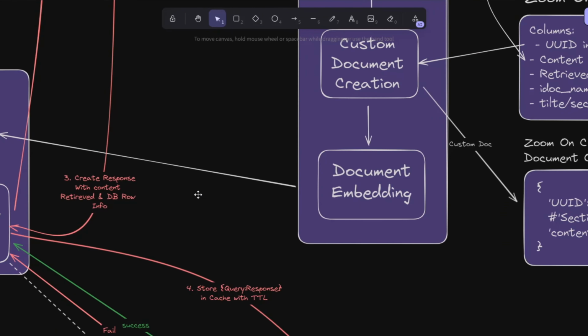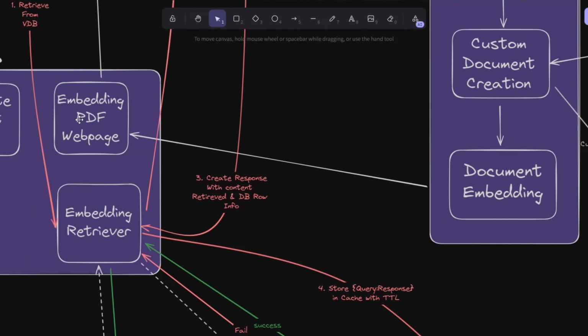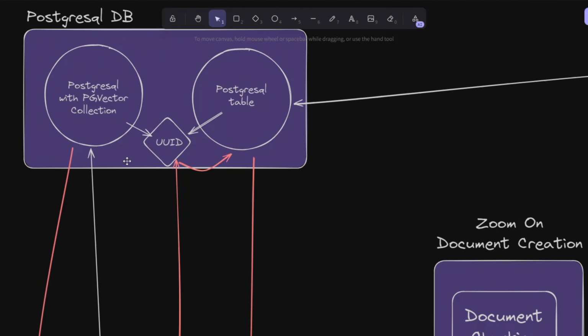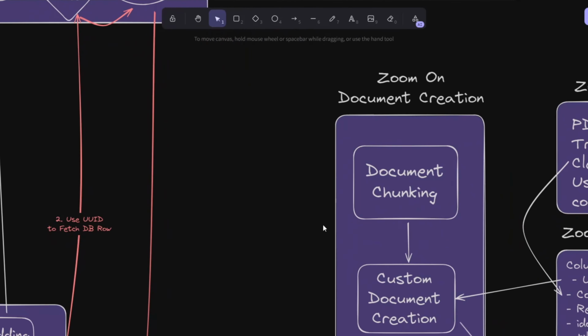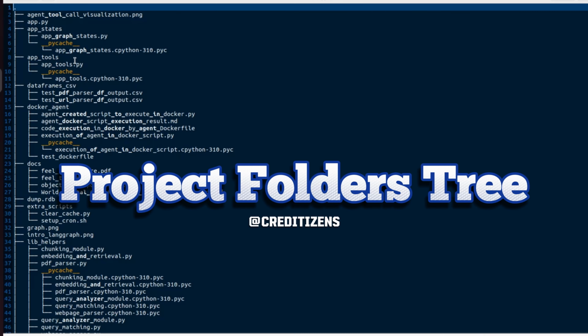And after that, we get the embeddings of the document. We'll have the choice between a PDF and a web page. And the Postgres database will be set there. So we might use maybe a web page. The project folder 3.